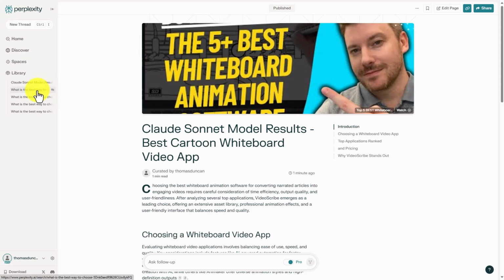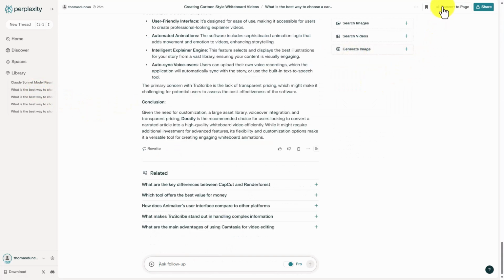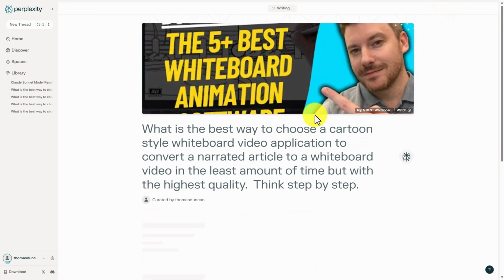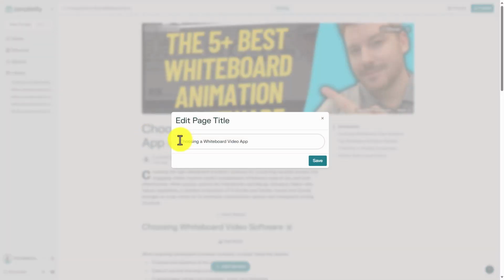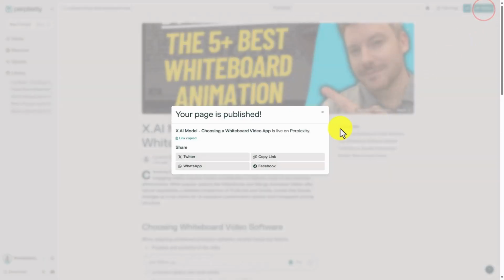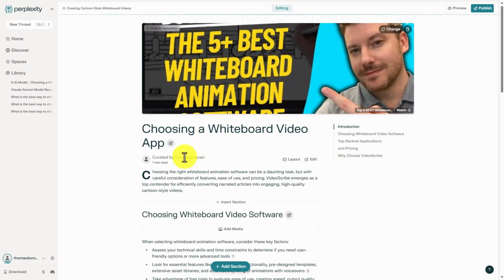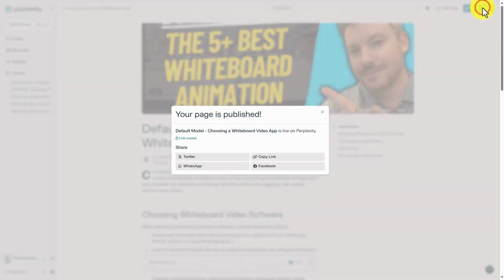We're now going to go to the page generated by X.AI, and we're going to convert it to a page. We're going to edit the page, and we're going to include how we created the model. We're then going to click Save. We will then publish our page. Finally, we're going to choose the default page, and we're going to publish that page also. And we're going to click Publish.